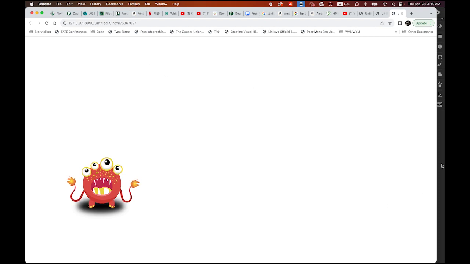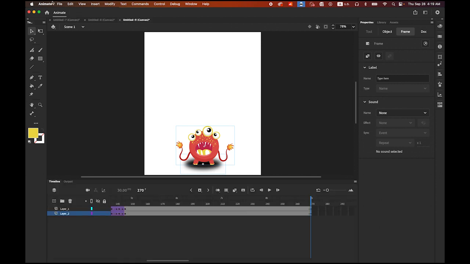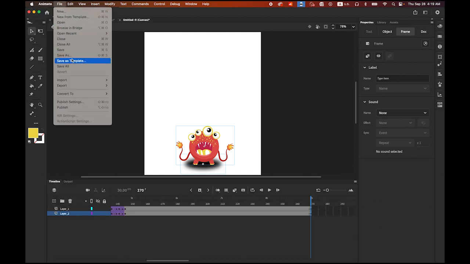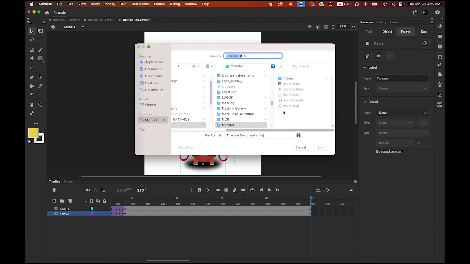So now I'm going to save my file. Save as, in my folder. Let me save it as the monster animation. Save it.